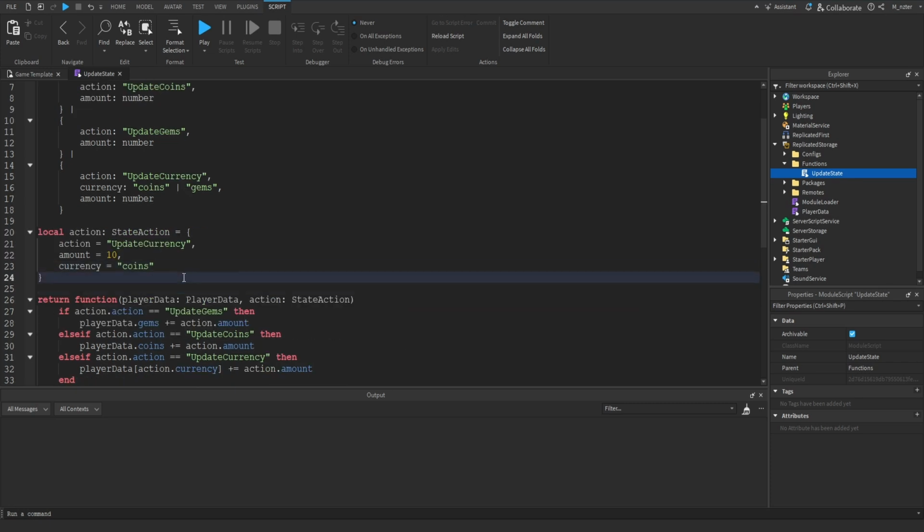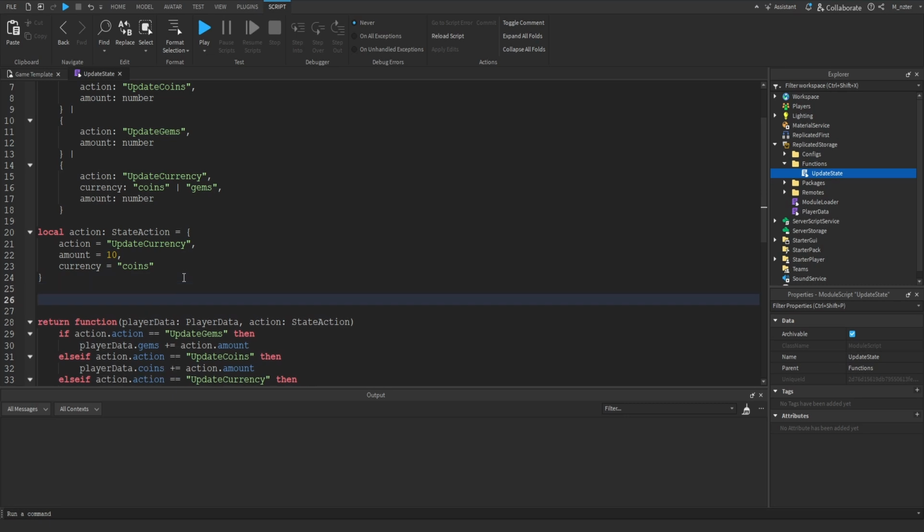And there we go. We've now created our action, and then what we would do is just call this function, which let's just say, for example, is update state, even though that's not even a function that exists inside of here.